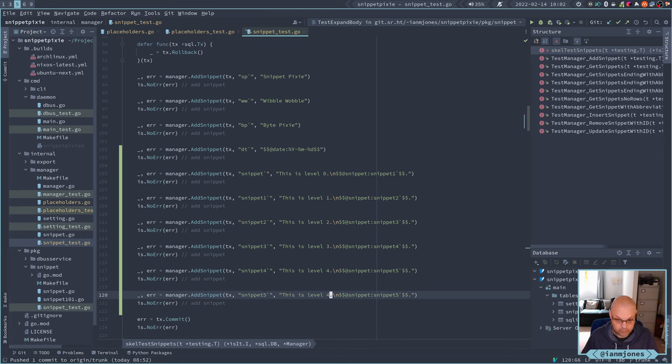So this is level 5. It should not happen unless we call it individually. I'm not even going to bother with another one there. This is level 5. And I'm not even going to try and recurse any more. Okay. Just so we know.